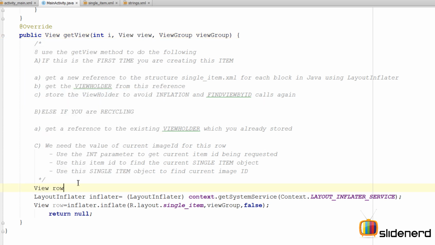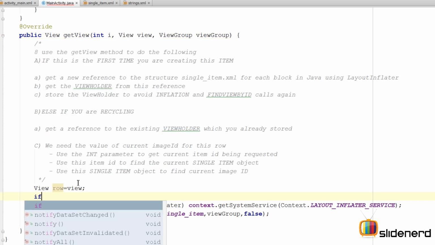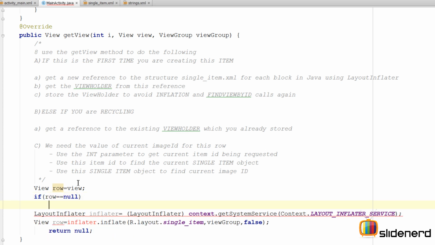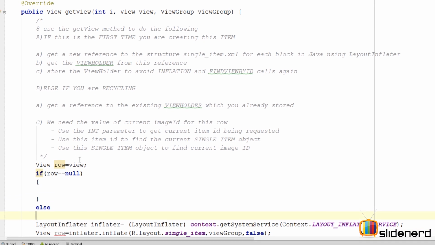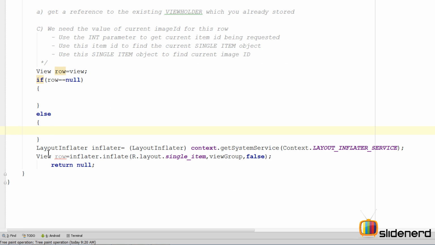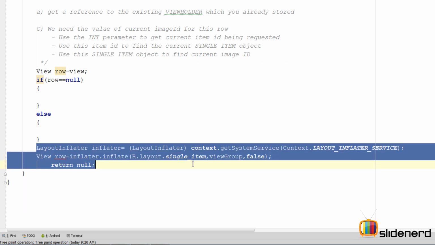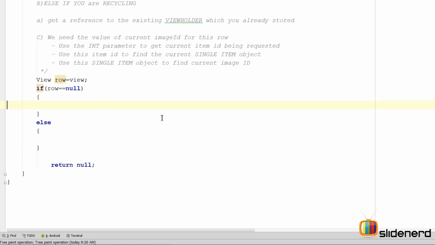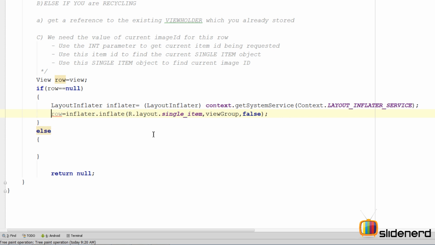I'm gonna say viewRow equals. If row is null, that means we are creating stuff for the first time. Else, we are reusing stuff. So when we are creating stuff for the first time, we put this layout inflater code inside. I'm gonna remove this viewRow definition over here.